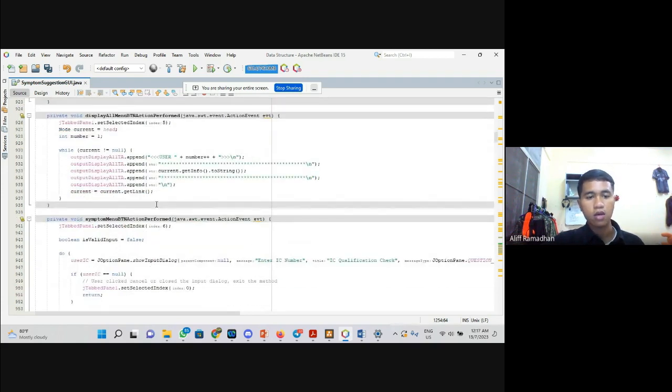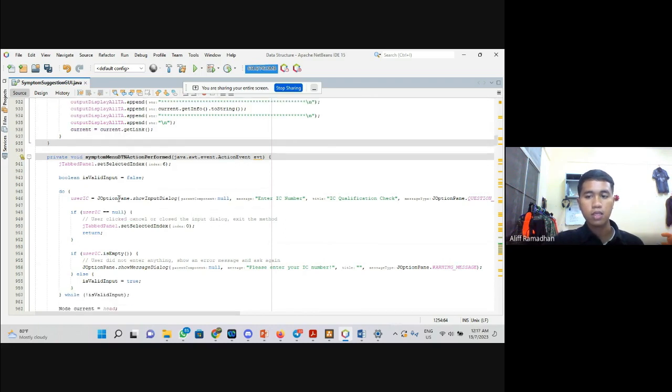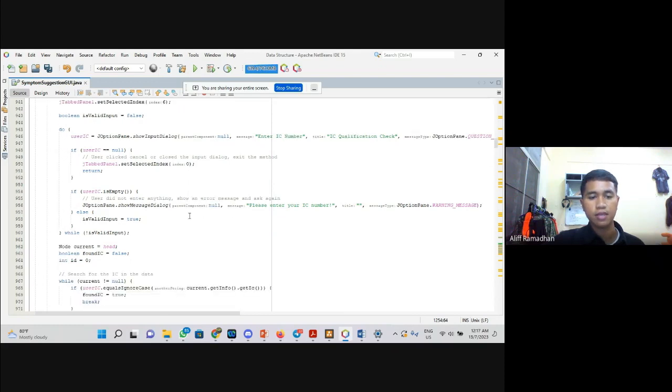Okay, we go to the symptom. This method is called when the symptom menu button is clicked, and the patient must input their IC number. If the program finds the IC number, it will display the success message. If not found, it displays an error message and selects the first step again.